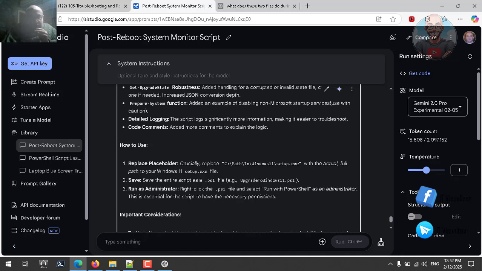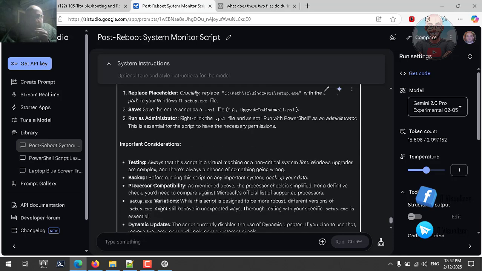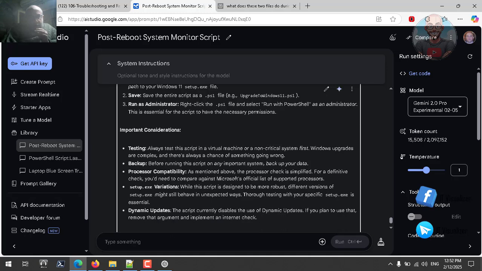We will just quickly replace the setup. We need to tell the script the setup path, save the script, run it as administrator, then we are good to go. Important consideration, testing. You need to test, always test: backup, processor compatibility, setup variation. While the script is designed to be more robust, different versions of setup might still behave in an unexpected way. Thorough testing with your specific setup is essential.